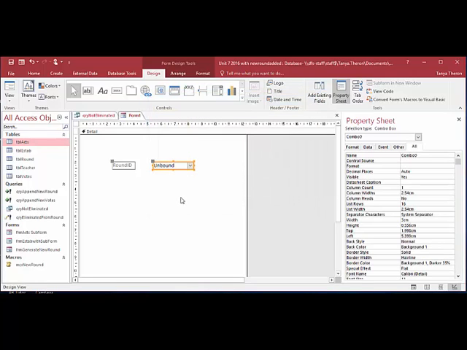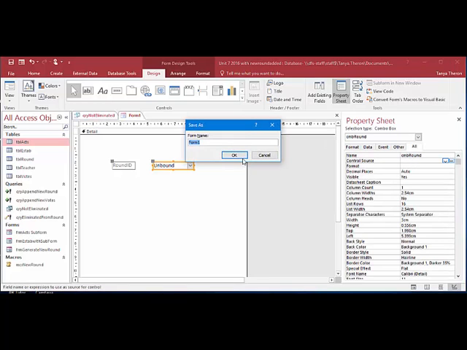It's just called it combo 0, so make sure you rename that to keep combo round. And I'm just going to save, call that FRM voting.